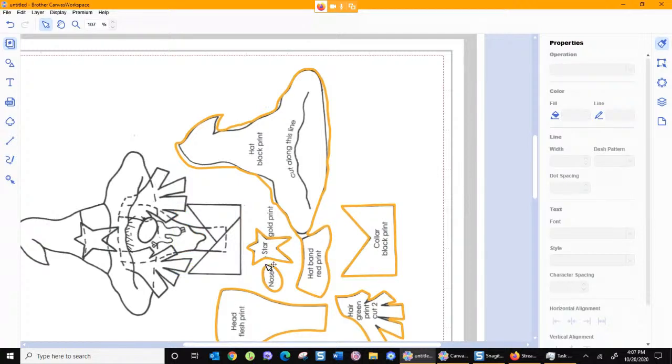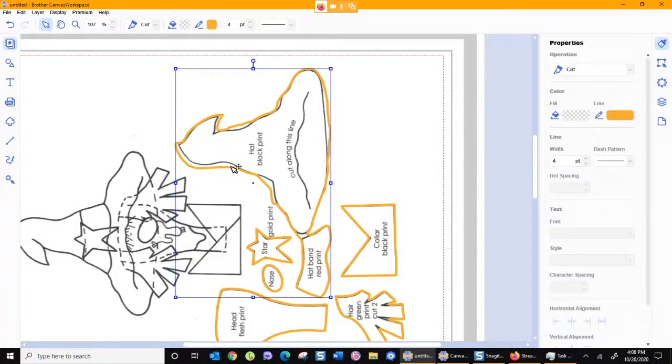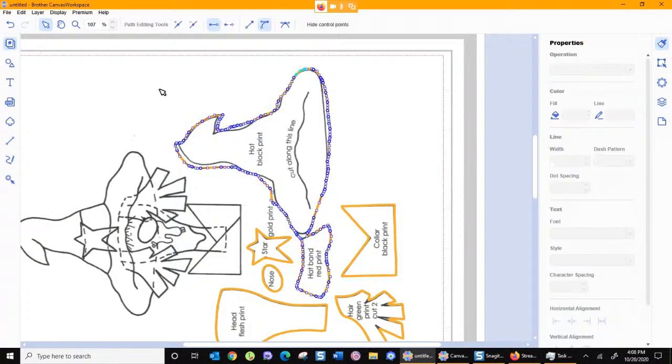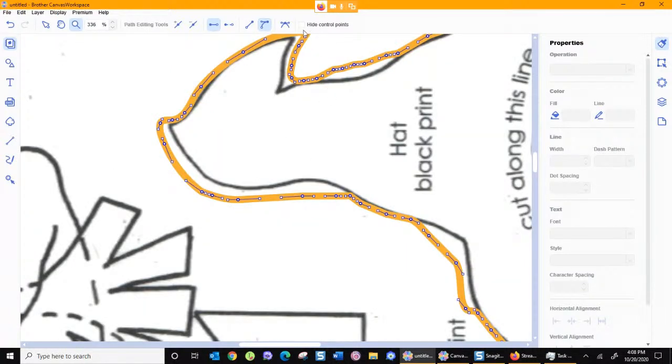I'm happy with the head, I'm happy with the star, I'm happy with the nose, I'm happy with the collar, I'm happy with the hair, except for I may make a couple of little tweaks to that. My hat, on the other hand, needs a little bit of assistance. So I'm going to select it and I'm going to tap it a second time to play with it. We're going to zoom in on the hat. We're going to hide our control points for right now and grab back our select tool, and then we can take these points and move them back.